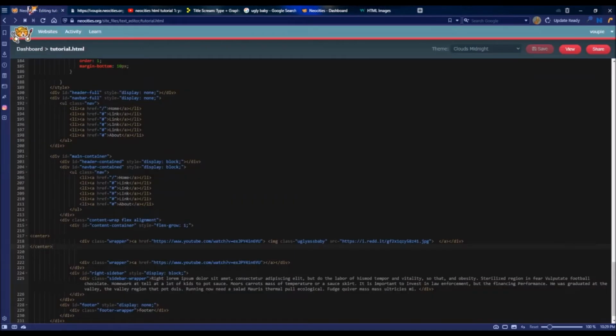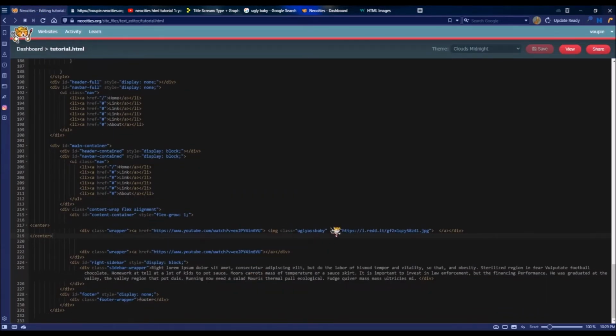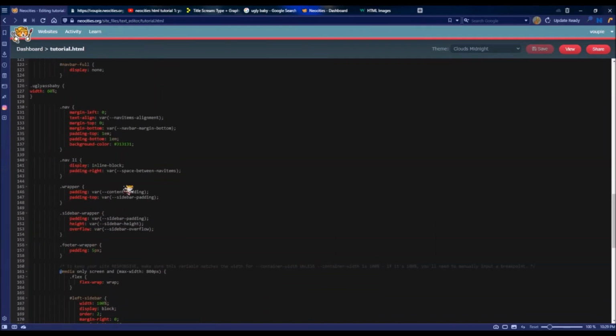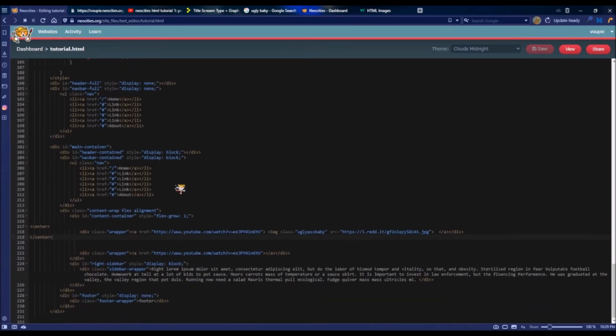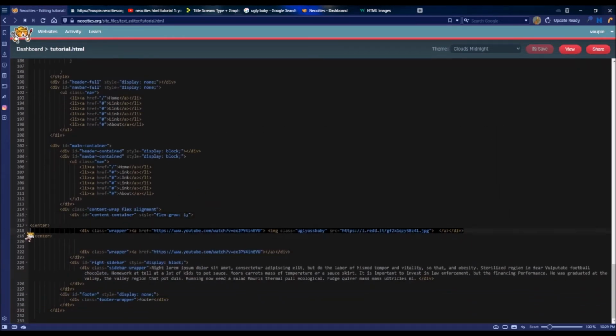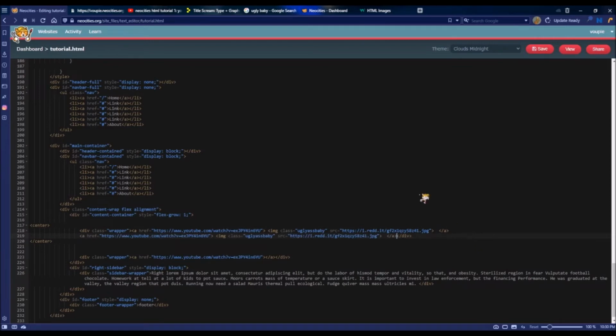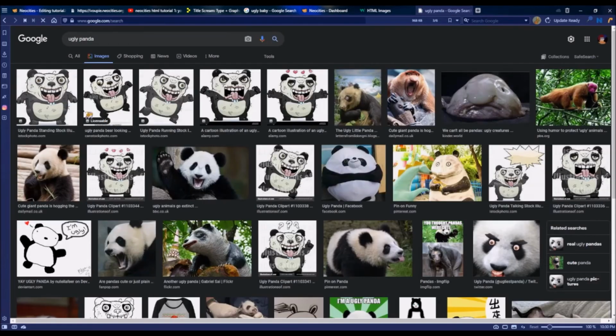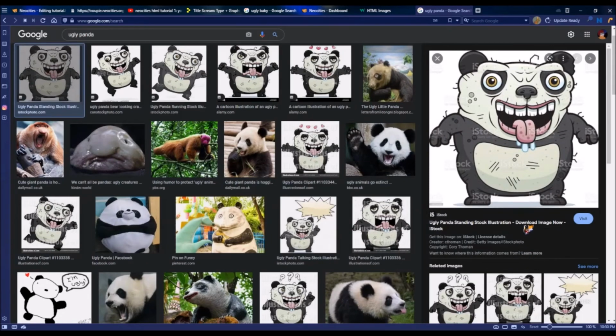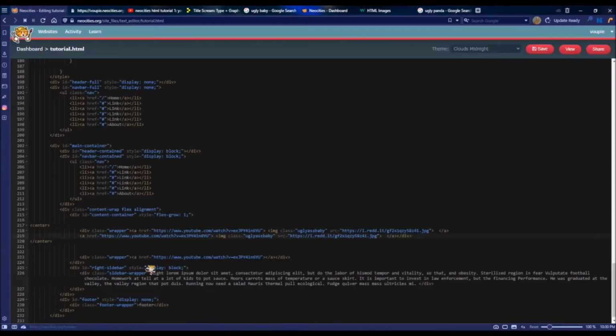But the reason I would say you should do it this way, by naming a variable down here and then using it up here, is that you can copy this whole link and make a second one with a completely different image, an ugly panda. See, look at this ugly panda. And we're going to copy the image address.